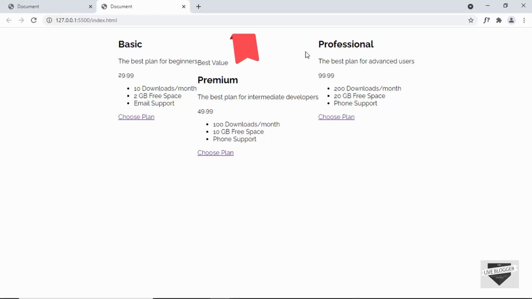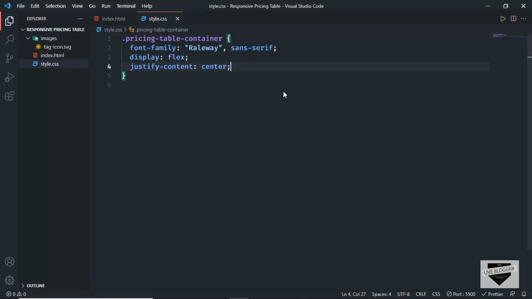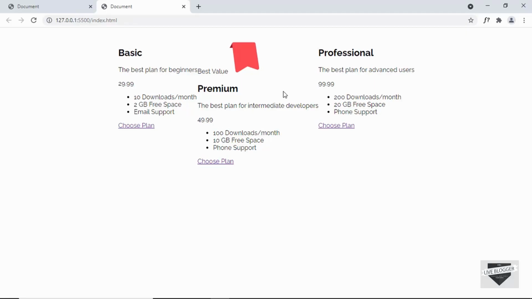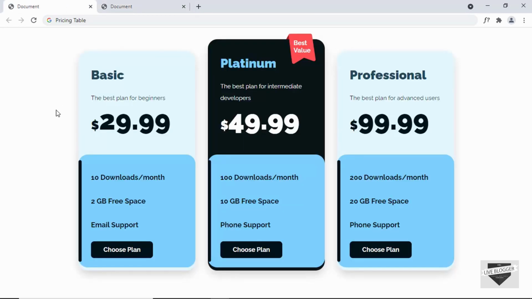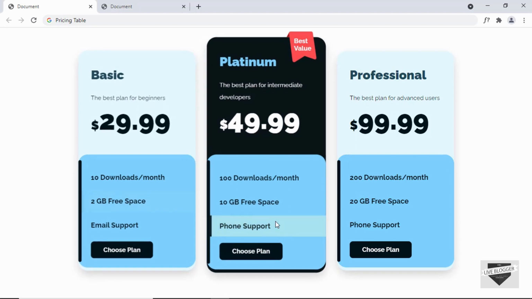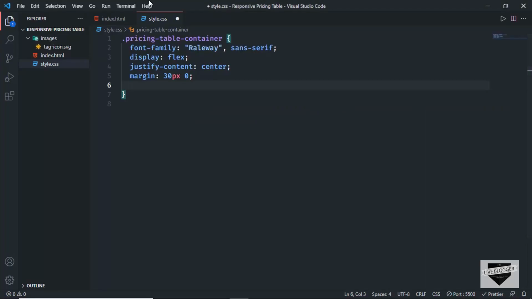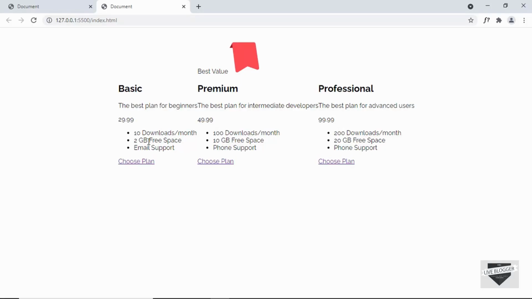Now we will also add some margin to the top and to the bottom. So here I'll just type margin, and for top and bottom I'll type 30 pixels and 0 for left and right. And now the next thing we need to do is all these tables are aligned to the top. So if you go back to our original design, we can see that all these tables are aligned to the bottom. So let's do that. For that you have to type align-items and set it to flex-end. And now we can see that all the tables are aligned to the bottom.